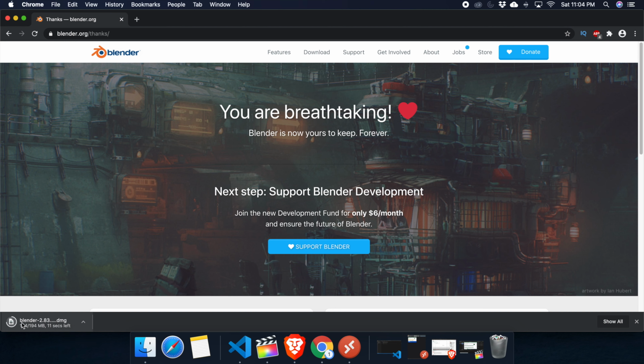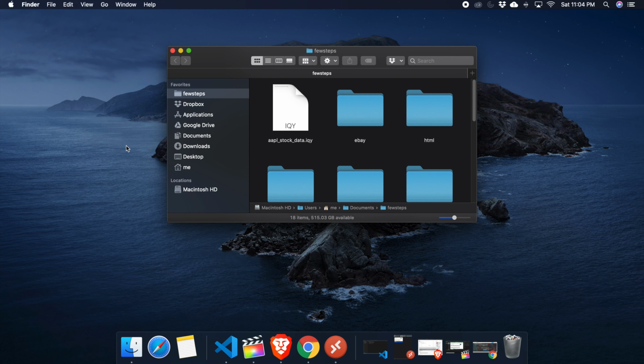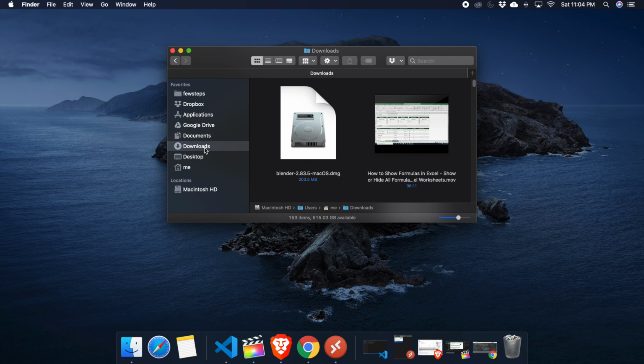Once the download is finished, we need to go to the download location because we need to install the software. For my case, the download location is the Downloads folder. I see the Blender 2.83 version is already downloaded successfully on our computer. I'm going to minimize this and open the Finder. Once I open the Finder, I'm going to open the Downloads folder, and there we'll see the Blender DMG file.